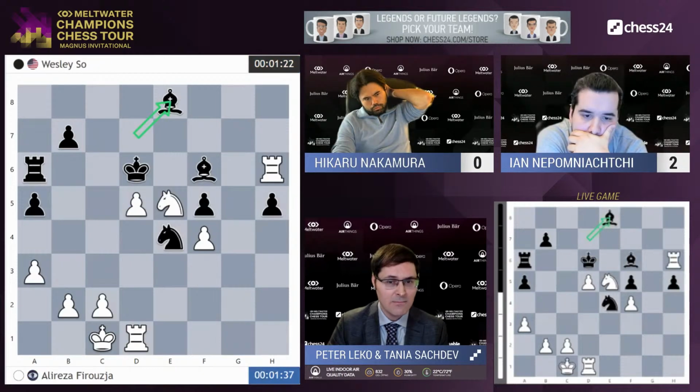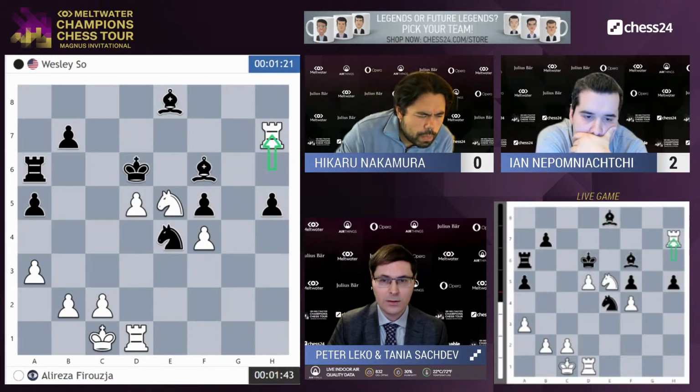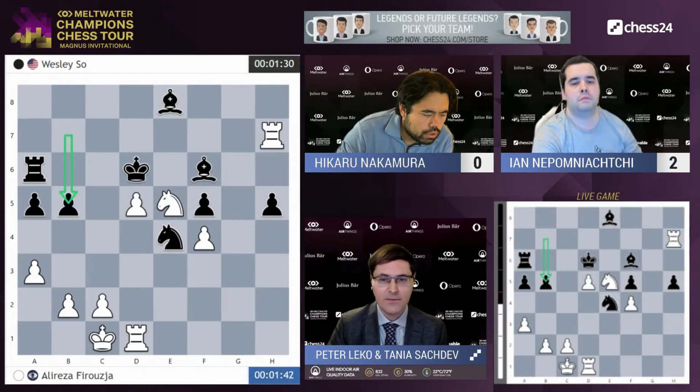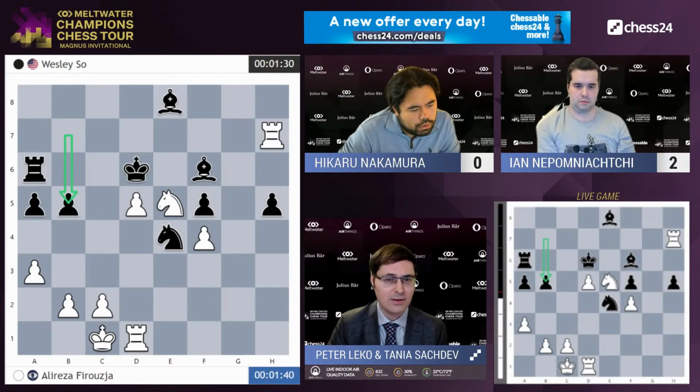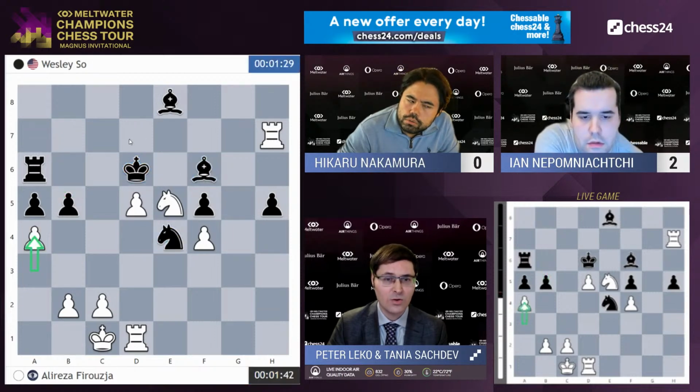And what is with Alireza? So much action. It seems like Vasily has finally got everything under control. Look at this. King on d6, very, very nice. Bishop on f6, knight on e4, bishop e8, very nice construction, controlling all the squares.